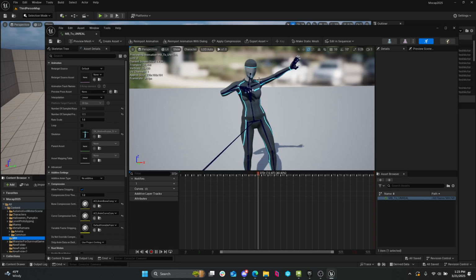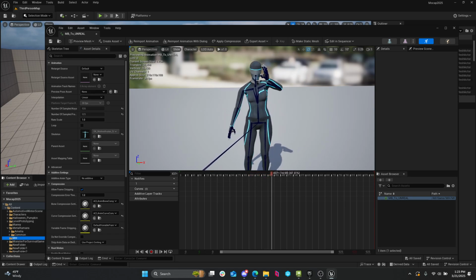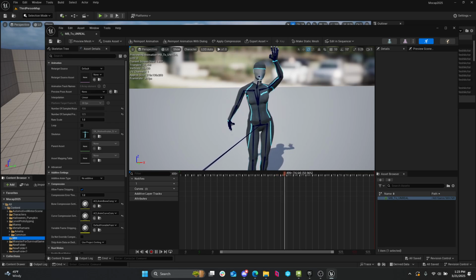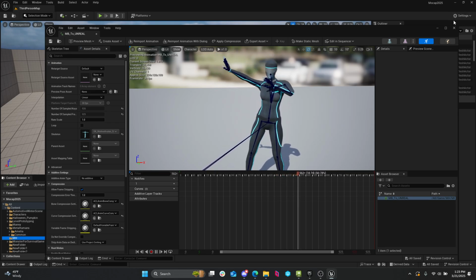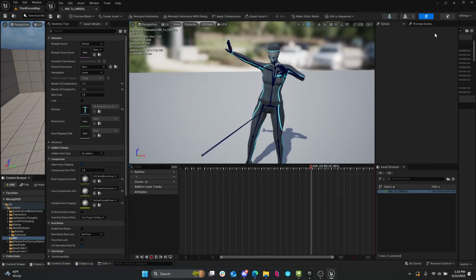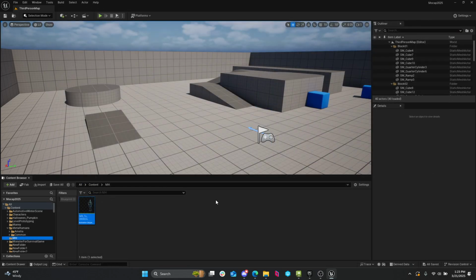We still don't have it on our MetaHuman at all. We imported our MetaHuman and then we did nothing with it for the last 45 minutes. Now is where the magic starts to happen. And by magic, I mean really annoying, tedious process. And then the magic happens.